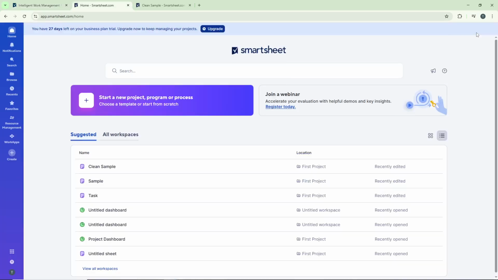Once you're on the homepage, you'll need to find a sheet that contains at least one date column. This is crucial because the calendar view relies on date information to organize your data. Browse through your existing files or sheets, and locate one that fits this requirement. Once you've found it, go ahead and click on it to open it up.